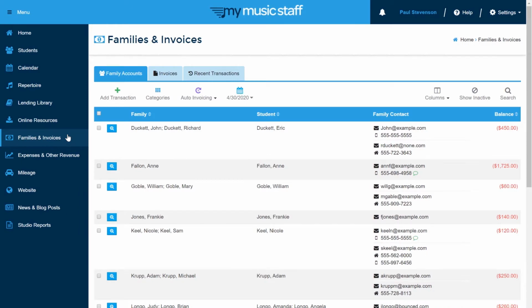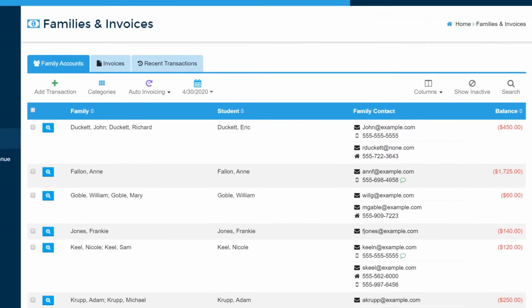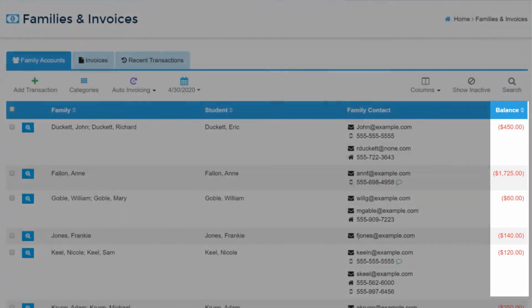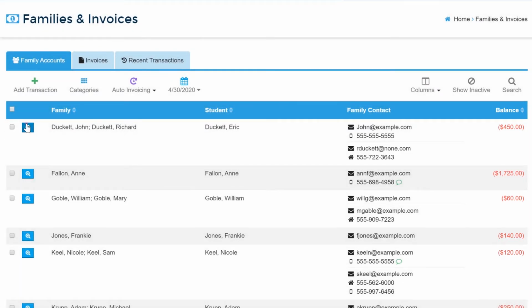You can see here that each student has their own family account. Families with multiple students will be managed from a single account, so you can provide them with one invoice that includes everything. Each family account will have its own running balance. This allows you to quickly identify which families owe you money. Let's take a closer look at the Duckett family.